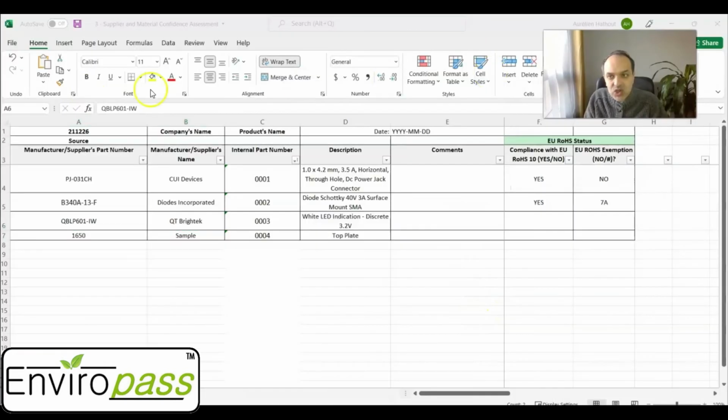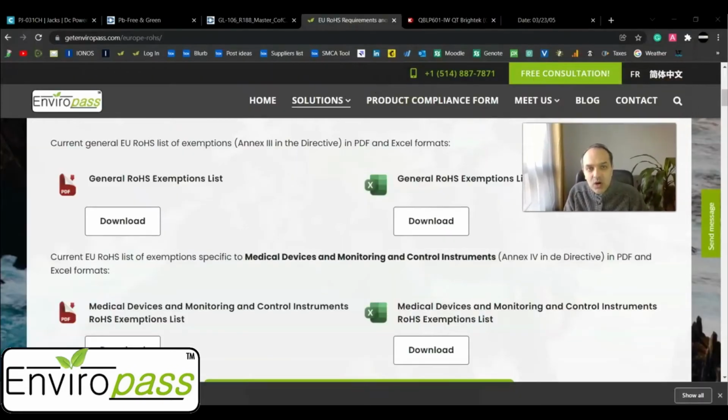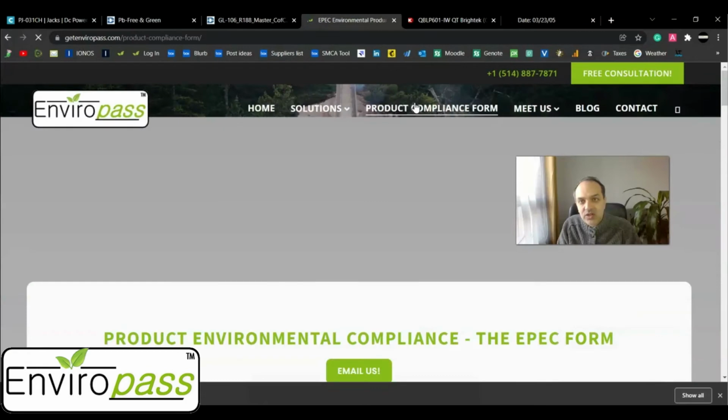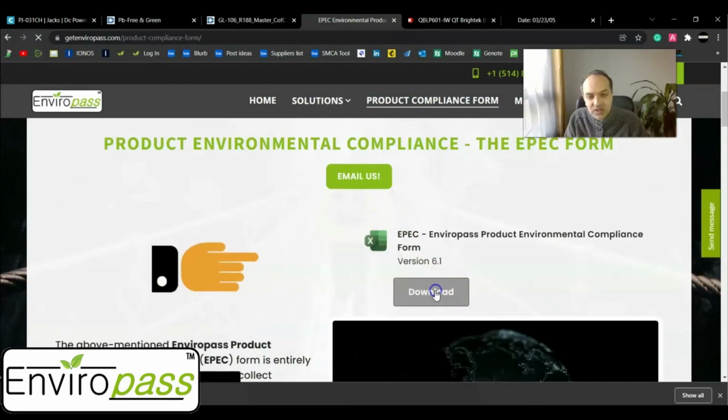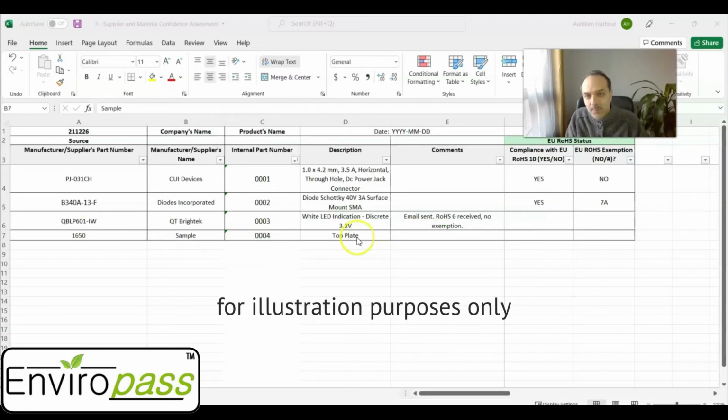Document it. So in your file number 3, the Excel spreadsheet, here you will write something in comments. And you would send an email or online request to this manufacturer. Use our Enviropass product compliance form. It's totally free. We keep it up to date. You click on download.